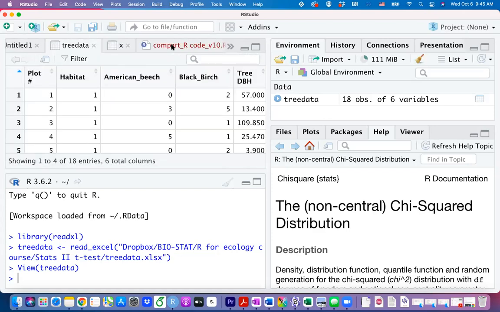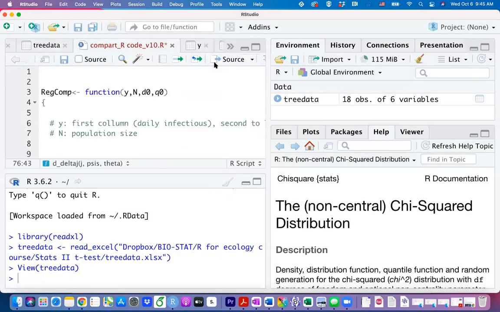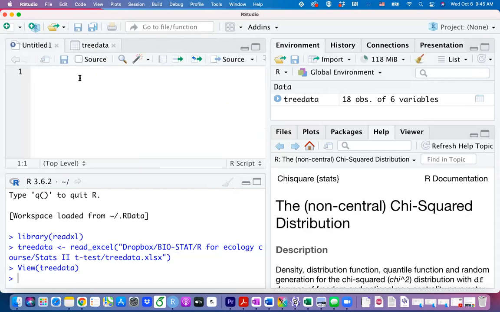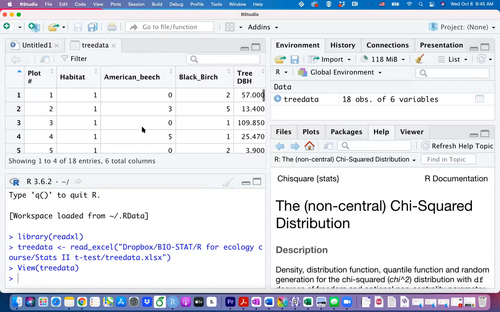Sorry, I have many other files disturbing us, so I'm going to just close all these documents there. And this is our new R script. There's nothing in there. And this is the new data that we just imported in.